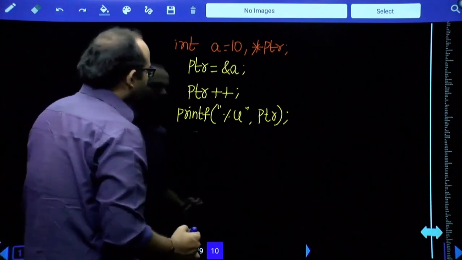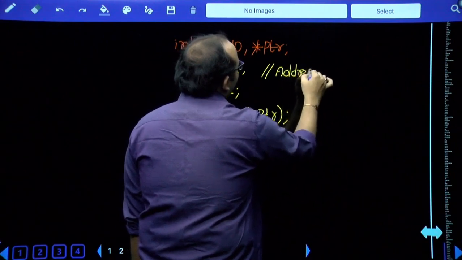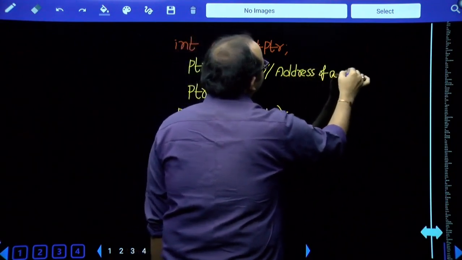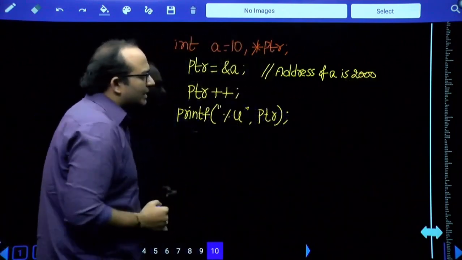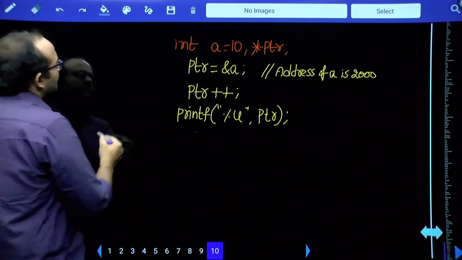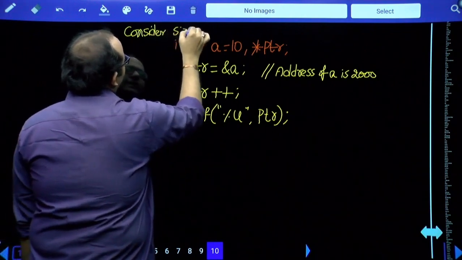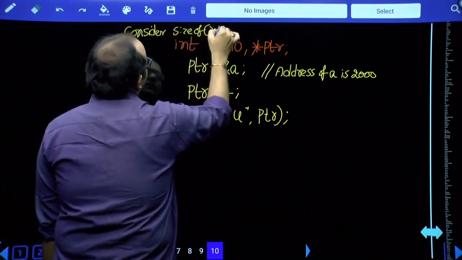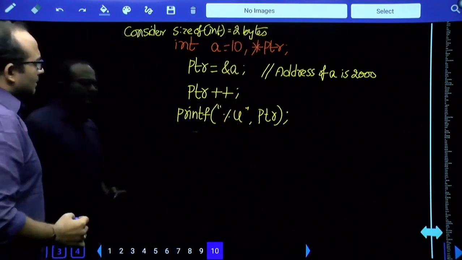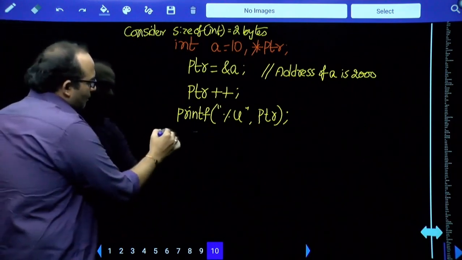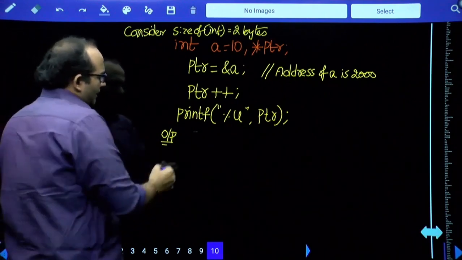Remember, let us consider the address of a is 2000, and also consider the size of integer is 2 bytes. In that case, what will be the corresponding output that is displayed for this code? Okay, so very simple.